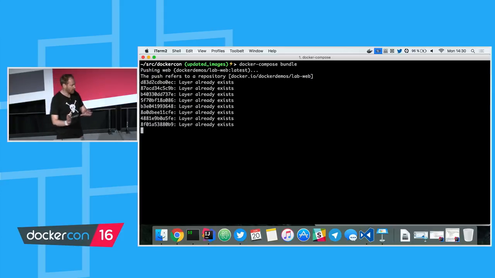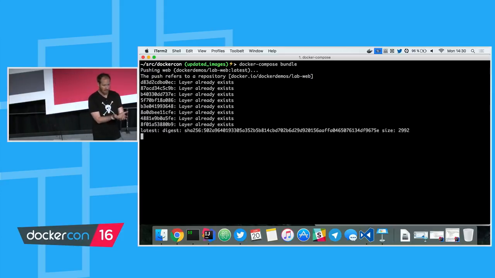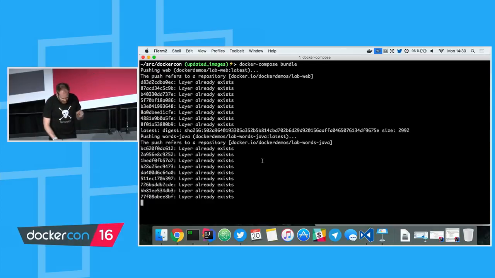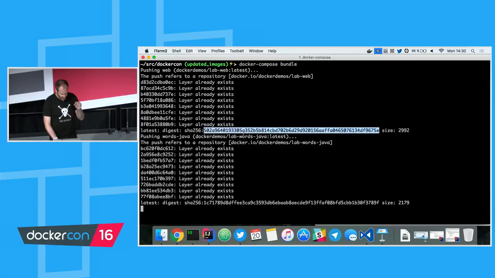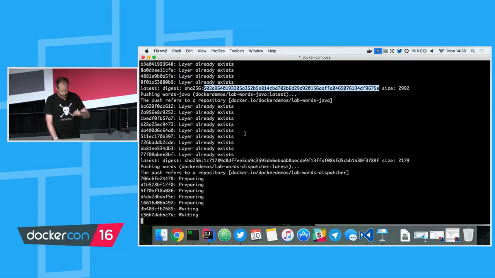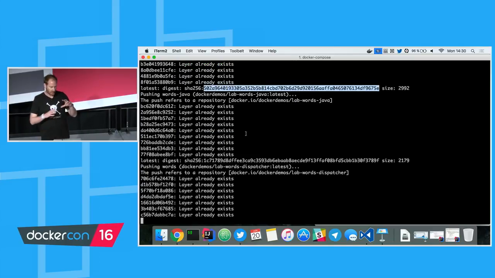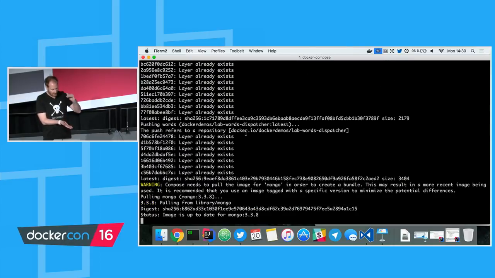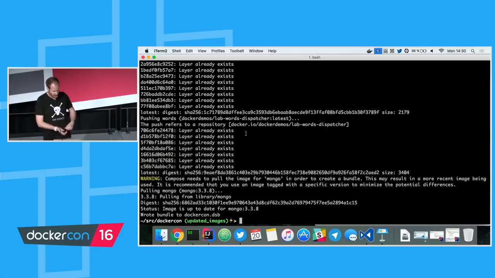It's going to take all the images I was able to run locally. It's going to push them to the Docker Hub. It's going to make sure that it keeps the exact version of each of those containers. And then it will create a file in my local file system that describes all the services and points to each of those versions. You can see it wrote a bundle.